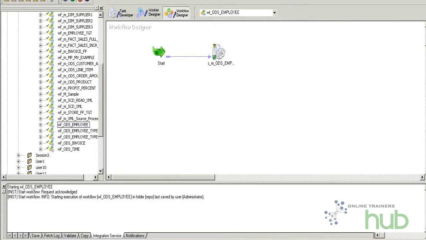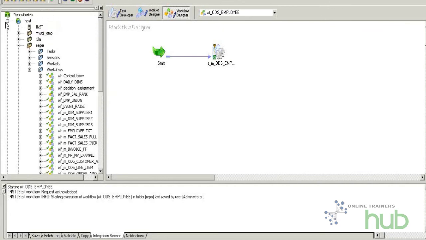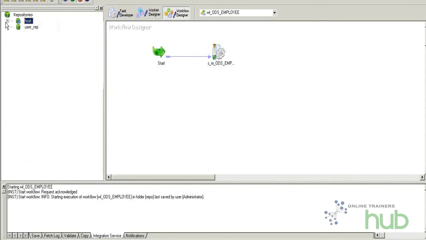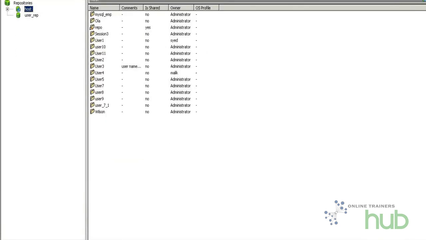And also, what is the use of this repository manager? This repository manager is more like an administration tool, which is used to migrate the code from one repository to another. Let's say I have developed all the programs in my dev repository, and I have to move those into a UAT repository or a production repository. The repository manager will help you move the code from one repository to another.